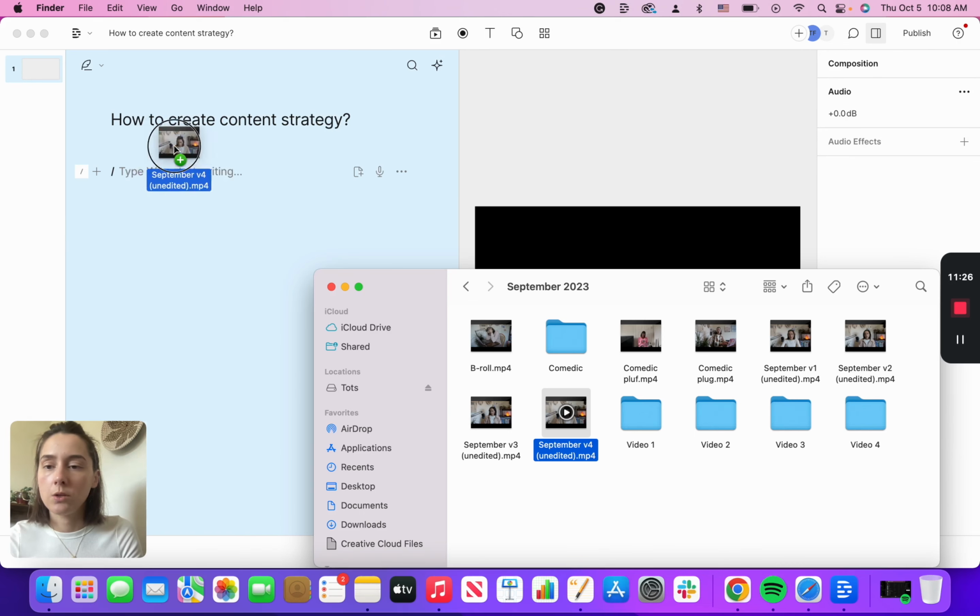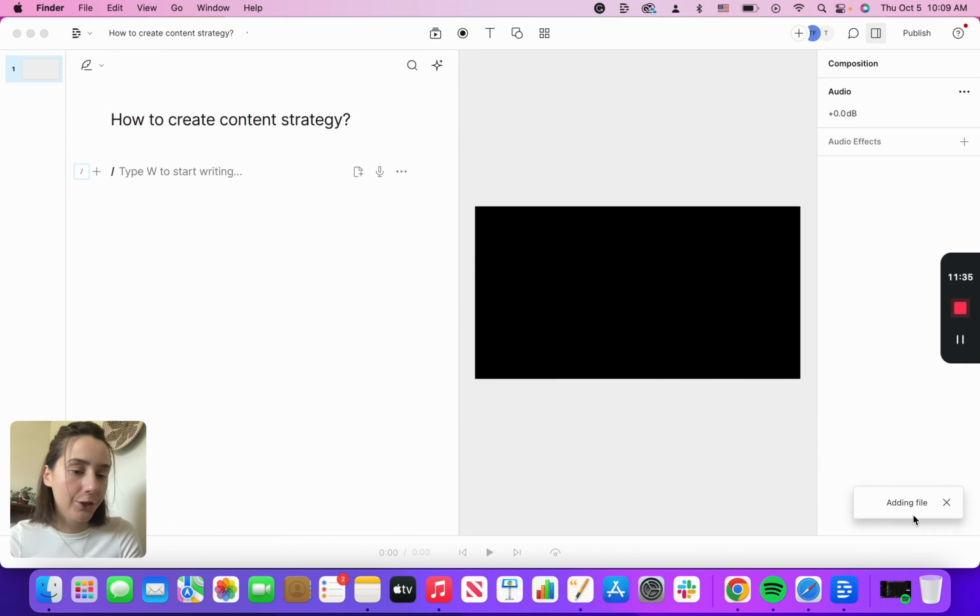All right, and as you can see, the field becomes blue. And then at the bottom here, you will see adding file. It means that your file has been added. And now it's going to start transcribing.